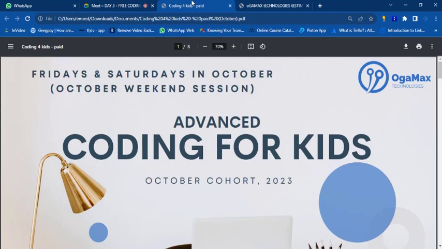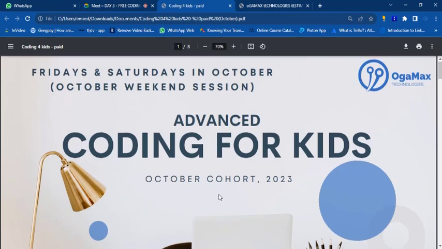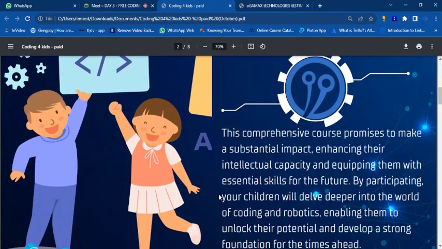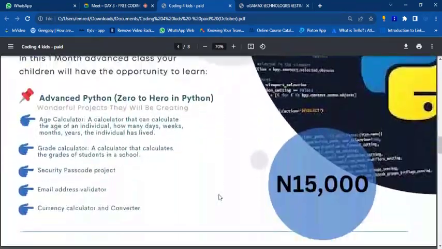So we're having a cohort in October. We're going to start the cohort on the last Friday of this month and span through October. In this cohort we're going to train the kids on advanced programming languages. We're going to continue our Python coding, and we're also going to learn some Scratch programming language.